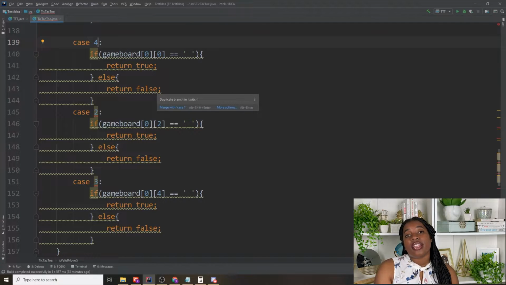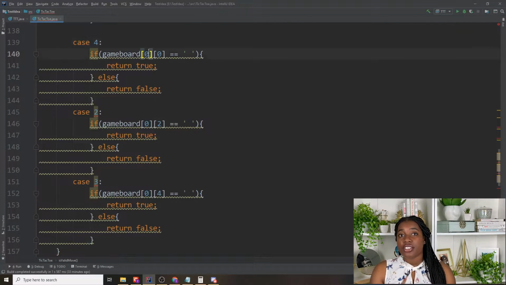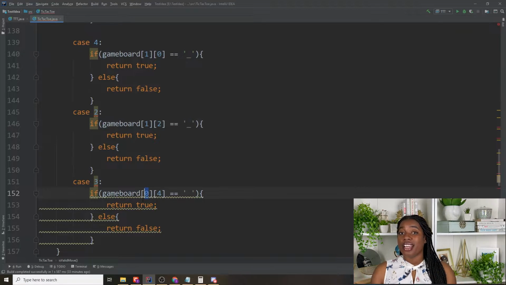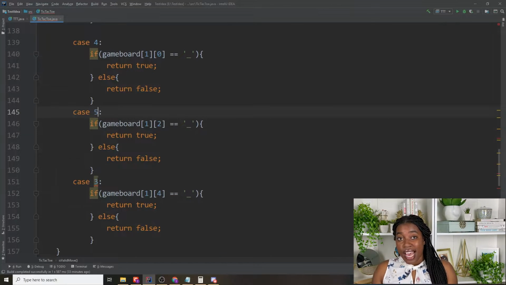So I'm going to go through and create logic for every single case, such as case 1, case 2, case 3, case 4, and I'm just going to copy the logic from all the way down, changing the numbers as necessary.